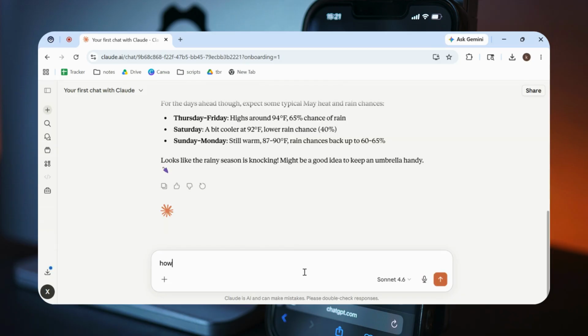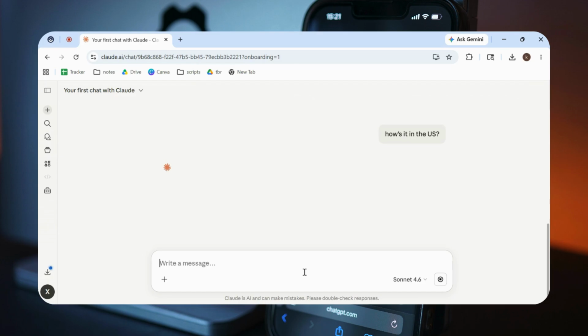Once everything is set, you will see the Claude AI dashboard with the chat box, conversation history sidebar, and access to Claude's AI tools features. Following these simple steps makes creating a Claude AI account quick and easy.